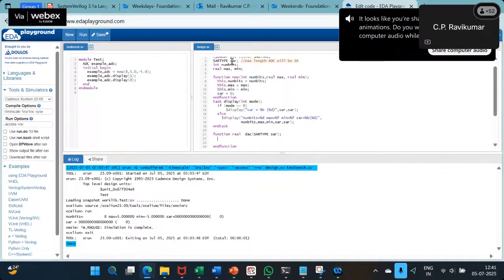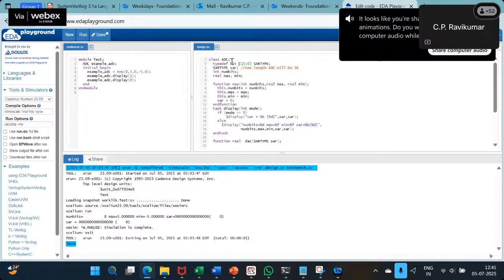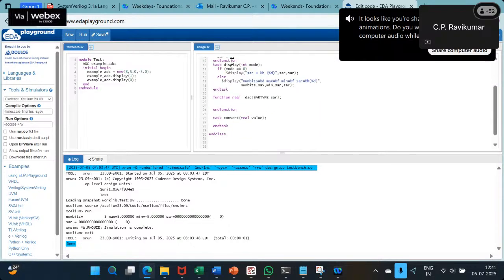So I believe we have to declare SAR as a type signed. So the conversion should be: take the value in SAR and convert it into a real number, multiplied with the max minus min, divided by 2 to the power of the number of bits. Maybe we can put real. This is what it should return.